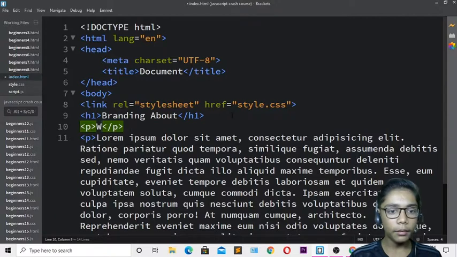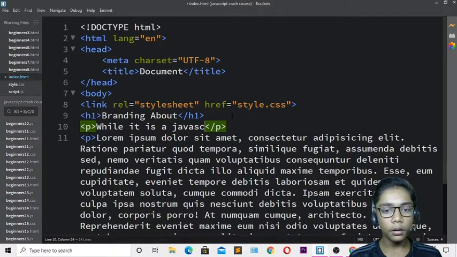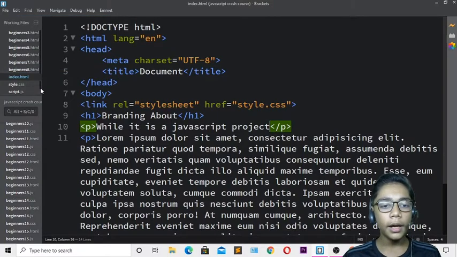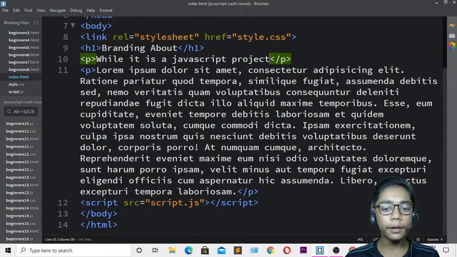So I'll be writing "while", so just when you've done that, right over here, while it is a JavaScript project, okay. So I'll be writing like that, JavaScript project like that. Now just when you've done that, you have to hit save over here, and now we have defined our script sheet, okay.